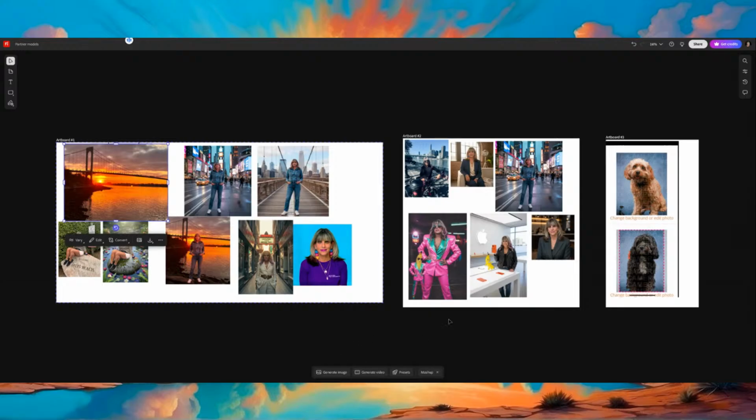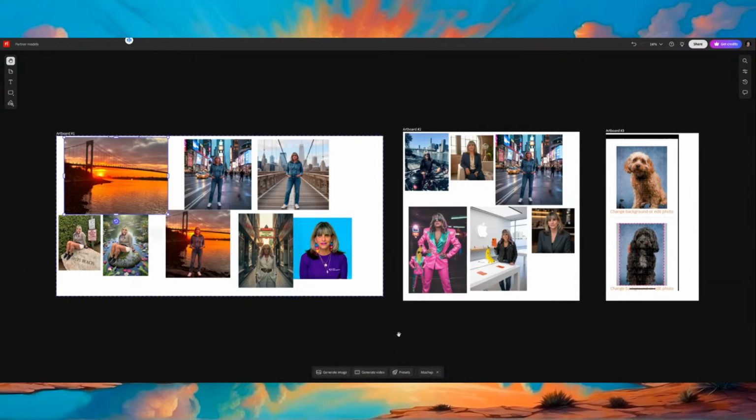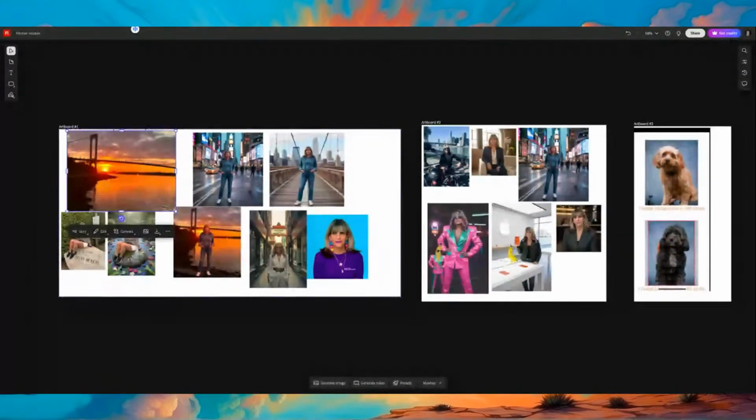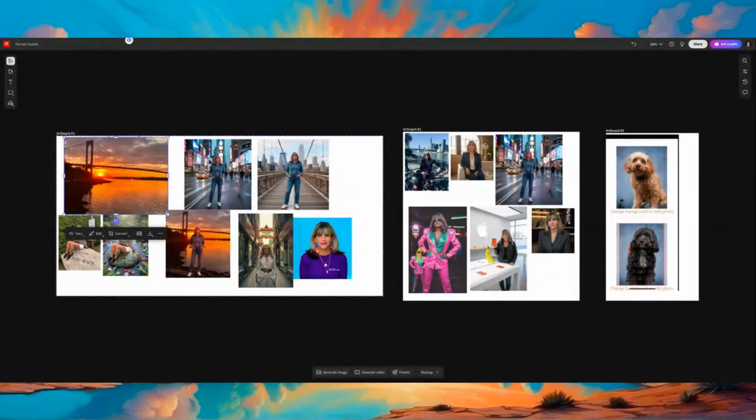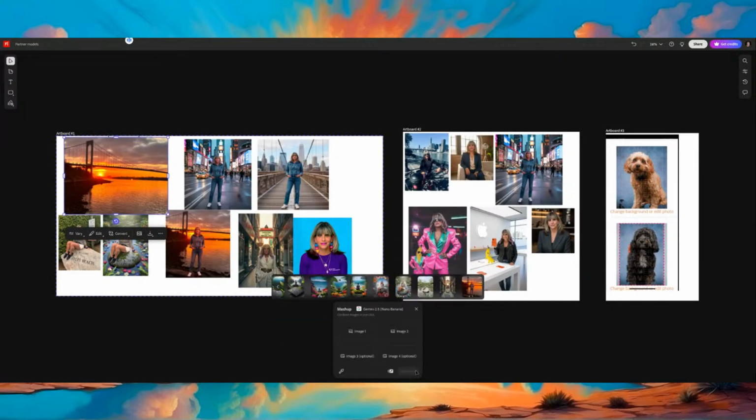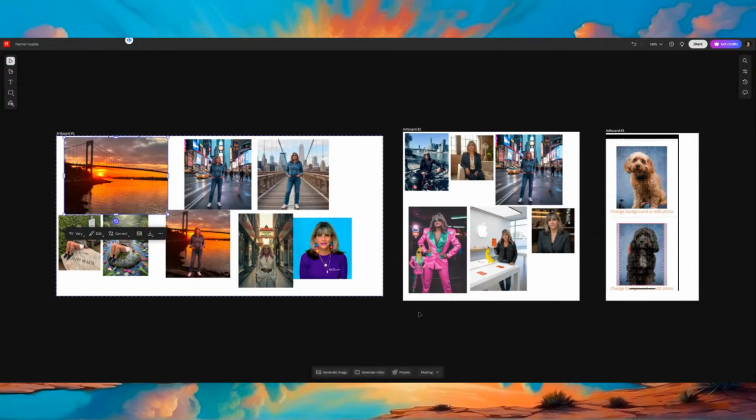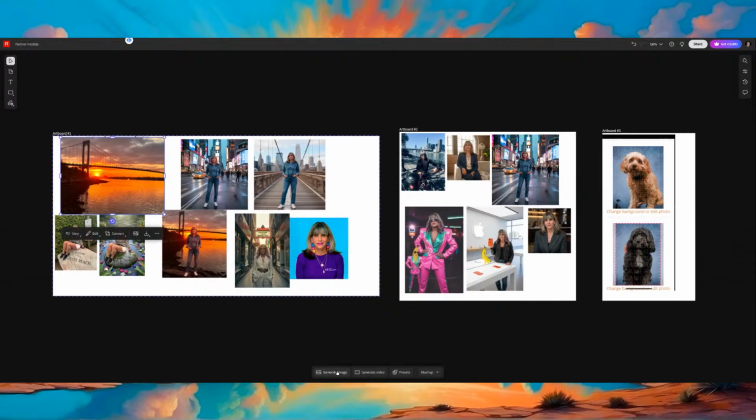And the really cool thing about Boards, and this is something that they've just added a lot of features to recently, is, wait, let me close this down here. So by default, the contextual toolbar, which you'll always see at the bottom of the Boards interface, will have a generate image, right?